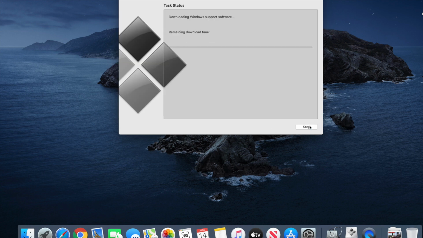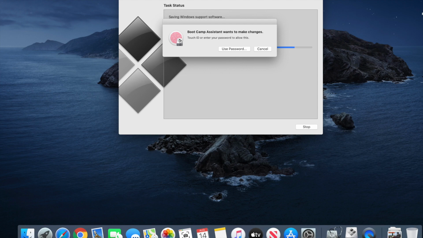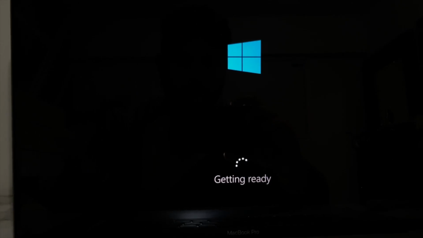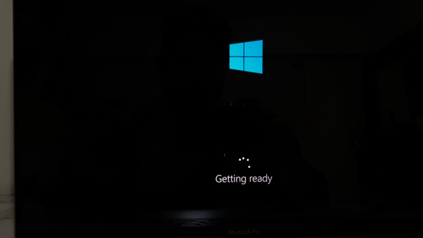Now it will take 3 to 5 minutes. Now it will restart automatically. It will ask for your password. Just put your password and it will restart. After restarting your computer, it will take you to Windows setup.